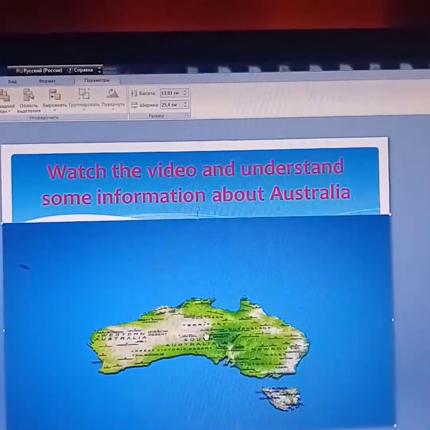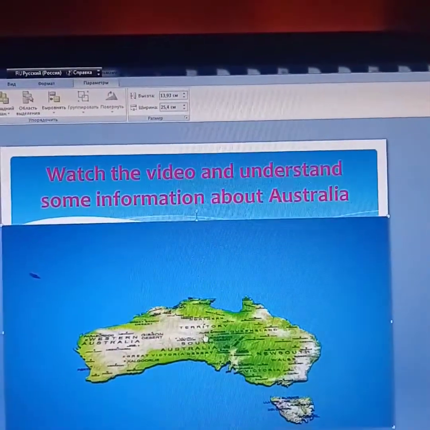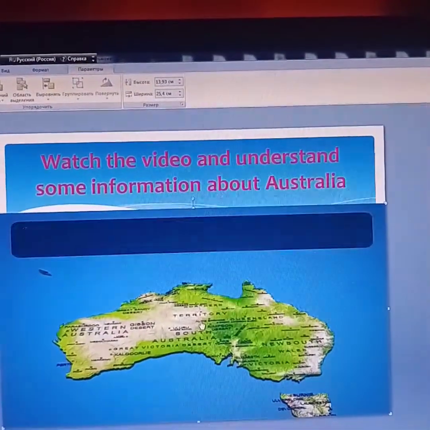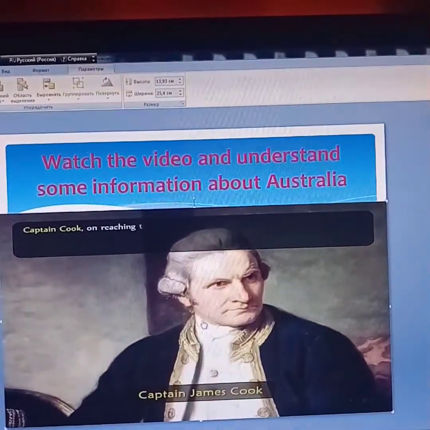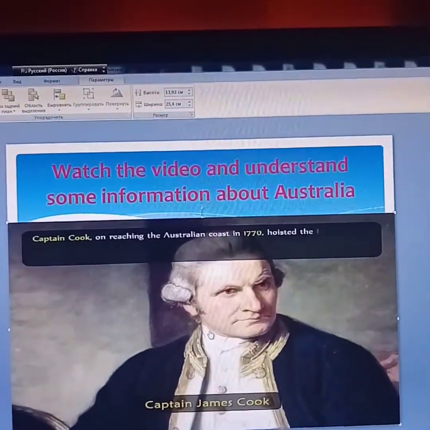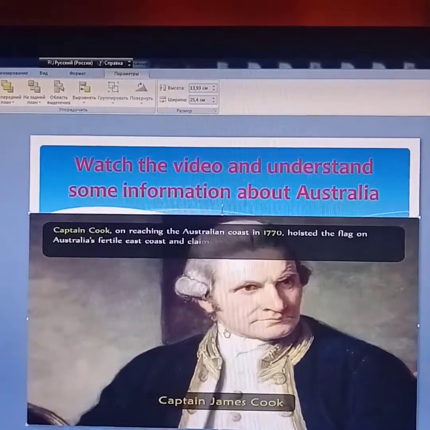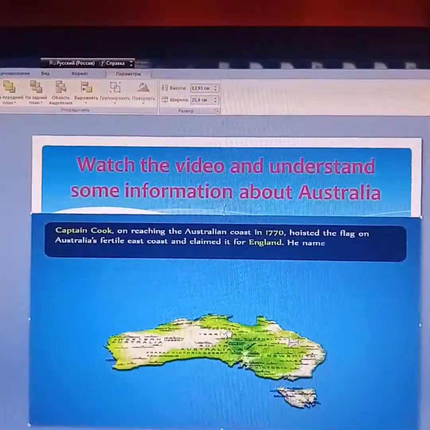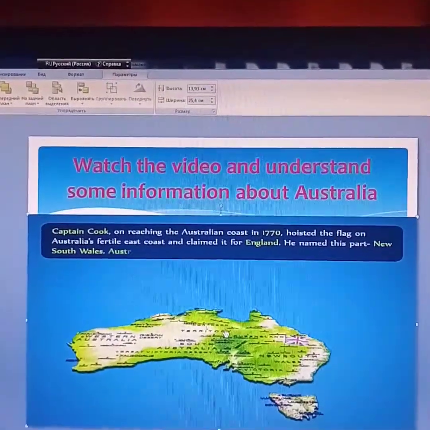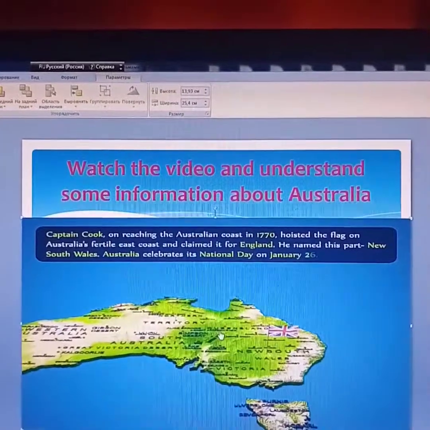Long after Tasman's voyage, the British government sent a ship, led by James Cook, to learn more about the island. Captain Cook, on reaching the Australian coast in 1770, hoisted the flag on Australia's fertile east coast and claimed it for England. He named this part New South Wales. Australia celebrates its National Day on January 26th.